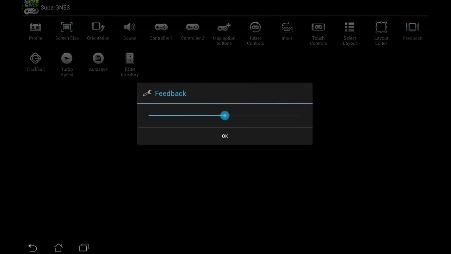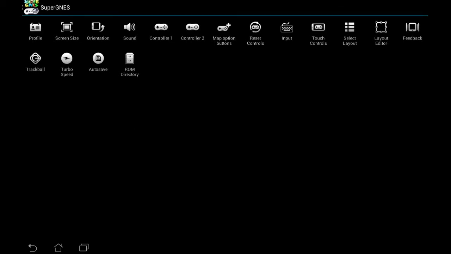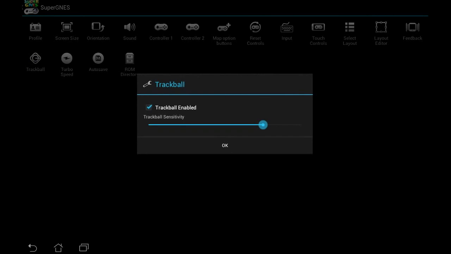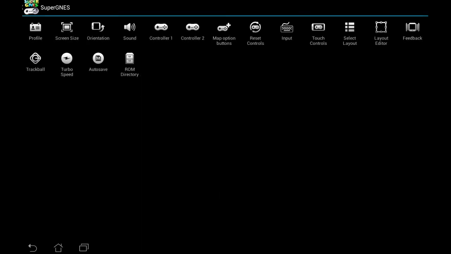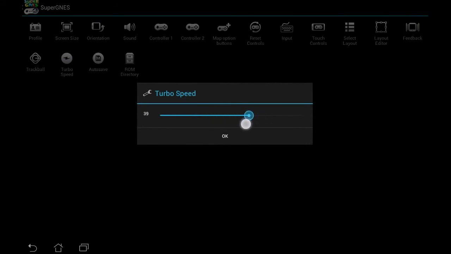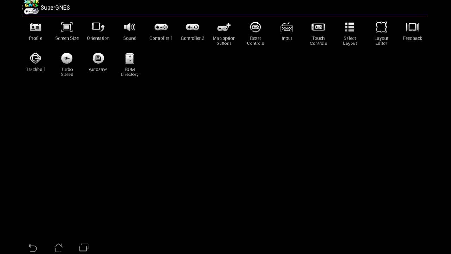Adjust the amount of rumble feedback you get from the on-screen touch controls by adjusting the feedback slider. To completely disable rumble feedback, simply turn the slider all the way down. If you have an older device with a trackball, you can enable that here. Turbo speed adjusts how many frames are skipped per second in turbo mode. The default is 30, which is useful for lengthy unskippable cutscenes. But if you just want to enjoy moderately faster gameplay, you'll want to turn that down to 3.